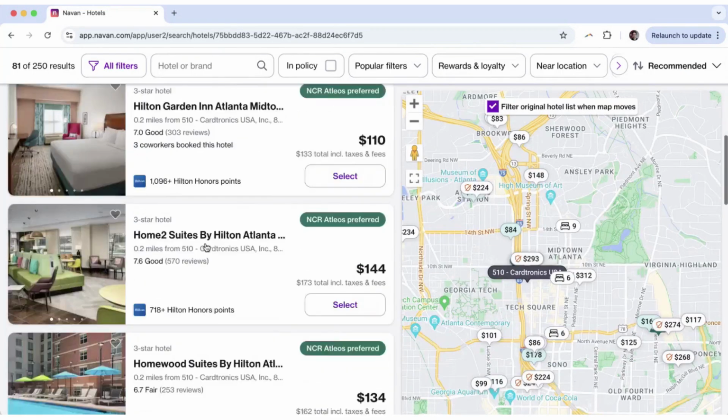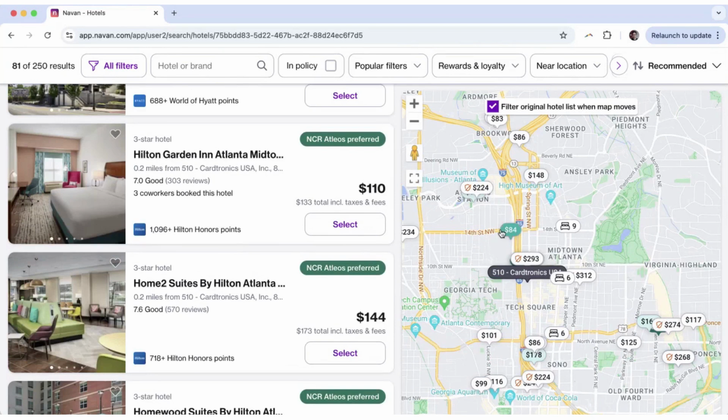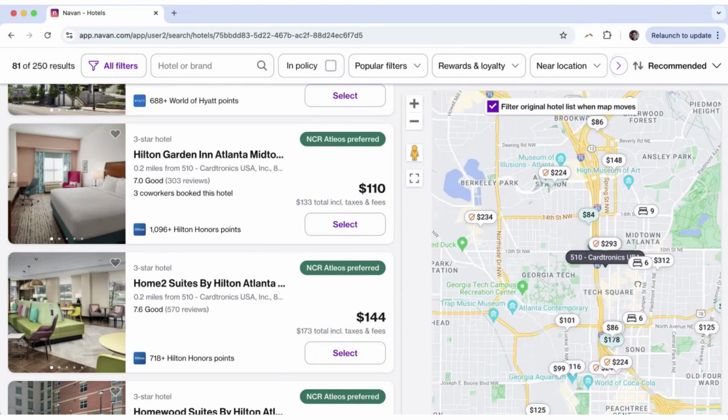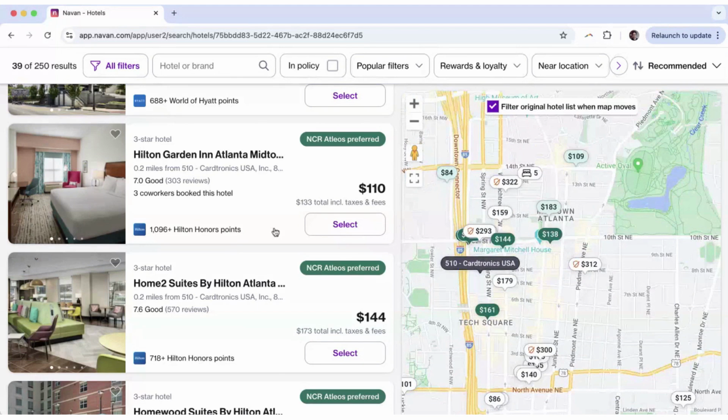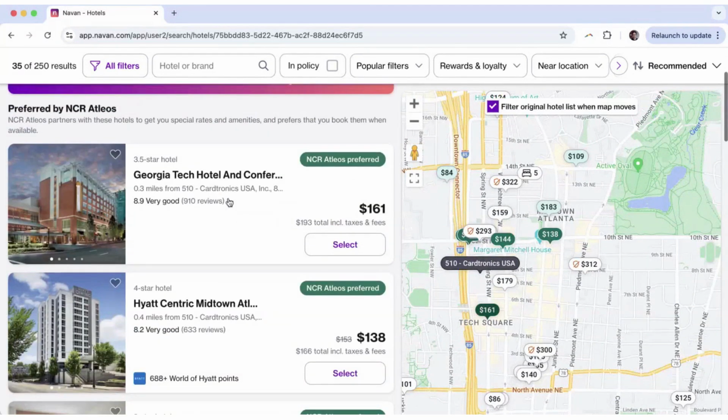You have the list on the left-hand side. You'll also see the map on the right-hand side. If you scroll over the actual hotel in itself, you'll see that it highlights where that hotel is situated on the map. This map is live. You can move this map around. You can zoom in, you can zoom out. The more you zoom in, the more you zoom out and move around, the list on the left-hand side will update as well. So you'll only see the hotels that are encapsulated in this map square.